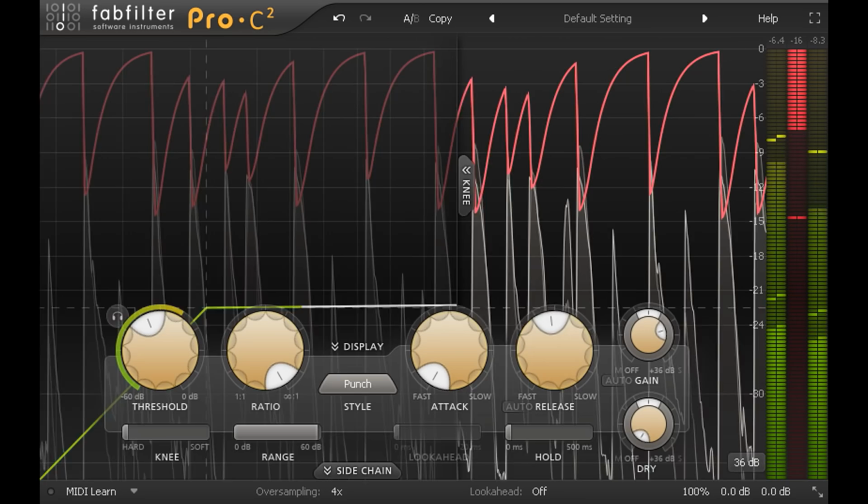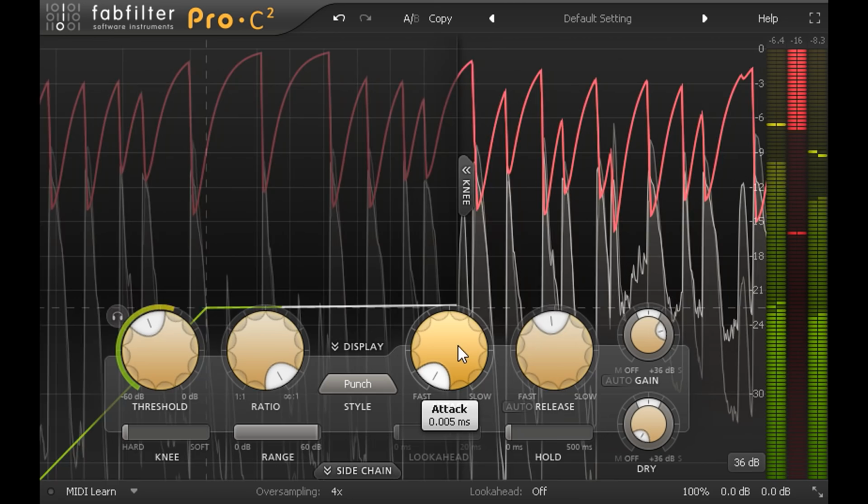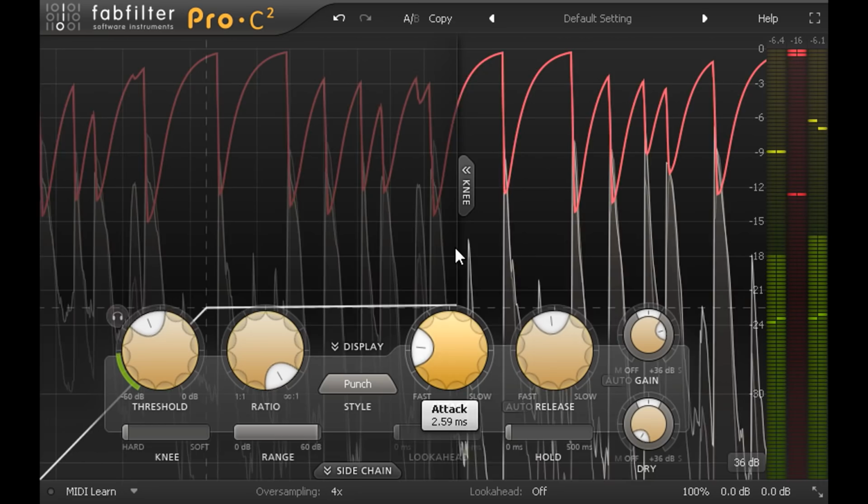This is due to a too fast attack time, which is smashing too much of the initial transients off the drums and robbing the mix of punch and definition. But notice what happens if I increase the attack time a bit. Suddenly the kick drum has lots of punch and the snare has a satisfying crack.